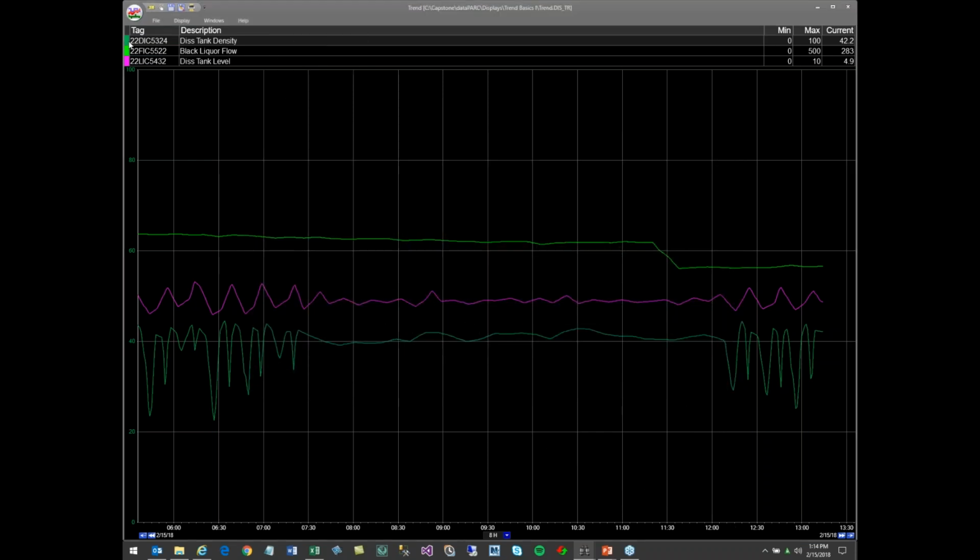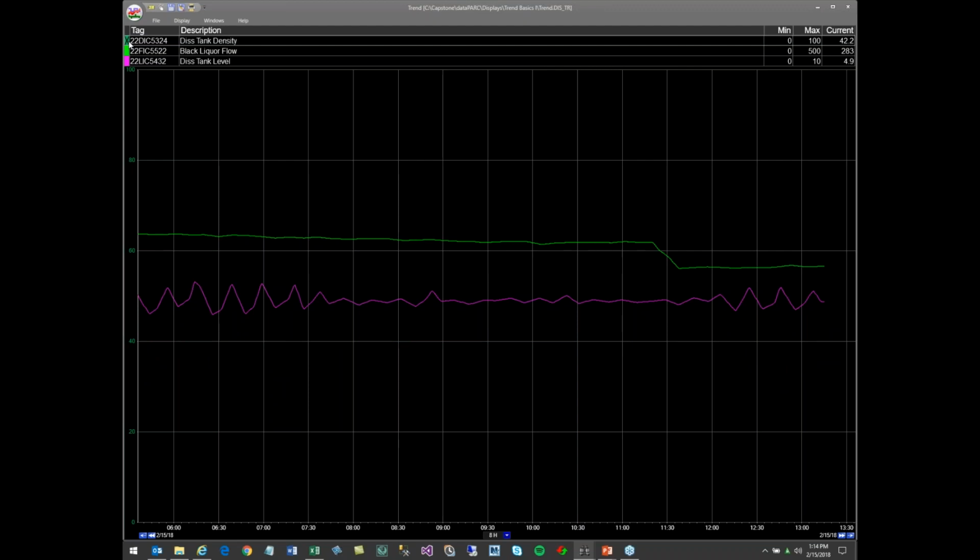The other thing you can do with the color box is to hide the trend lines or traces. And I can do that just by clicking on the box. So you'll see that when I click it, it puts a little X in the color box and also hides the trend line.